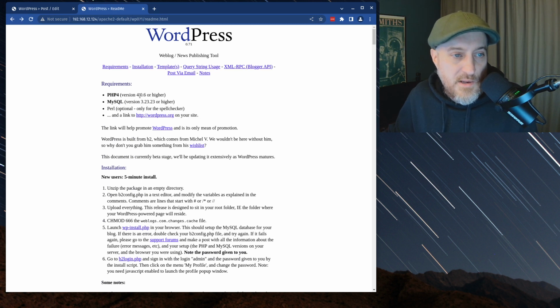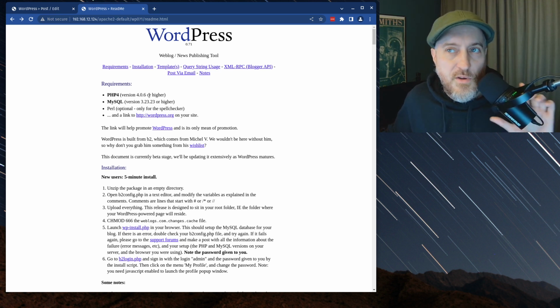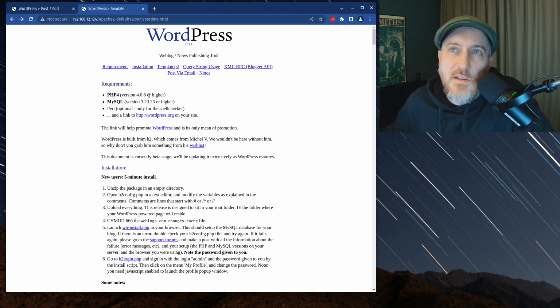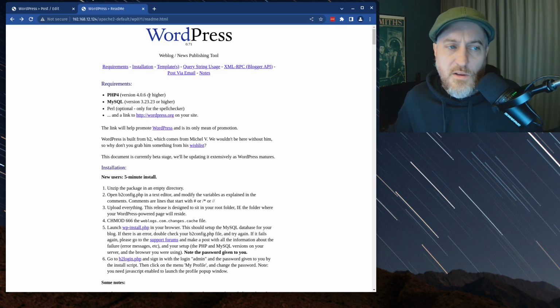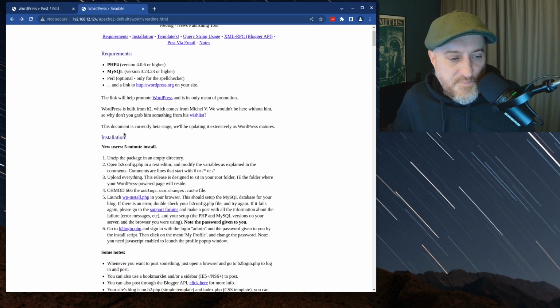So PHP 4.0.6, which all this stuff sounds so weird because I've literally been using PHP since I used to go to Barnes and Noble and buy books on it around 2000, 2001 or so, and that was PHP 3. So this is pretty nostalgic for me, but pretty interesting stuff here. So PHP 4, MySQL, and then Perl is optional.